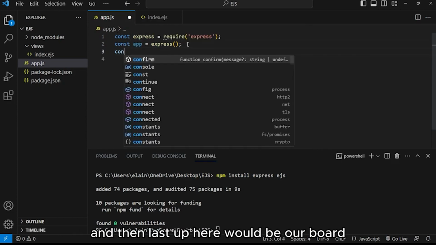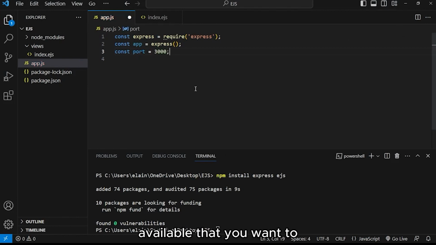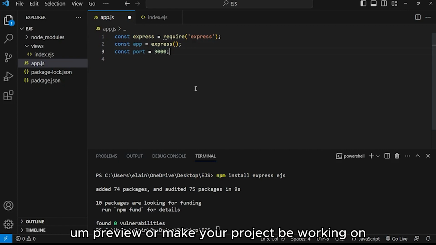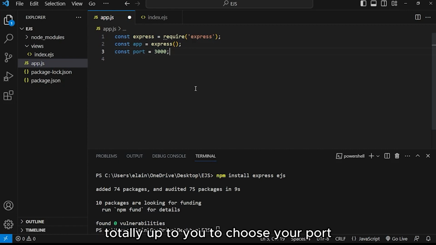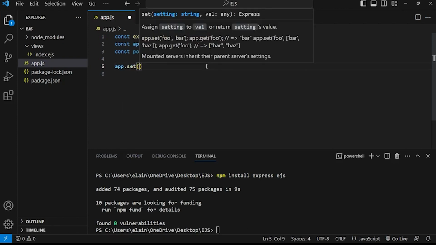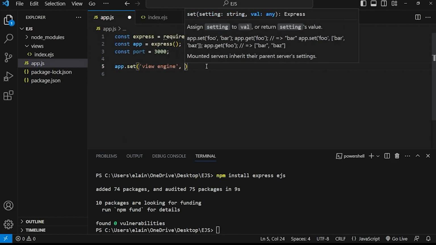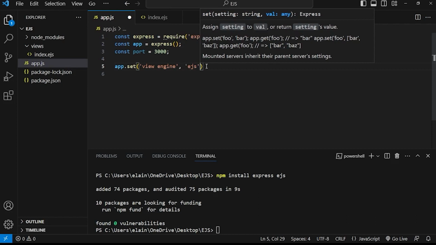And then last up here would be our port. We would like to set it maybe to 3000. So you can actually set up any available port that you want to preview your project on. Totally up to you to choose your port of choice. Right, now let's create a space here, and then we're going to write app.set('view engine', 'ejs').